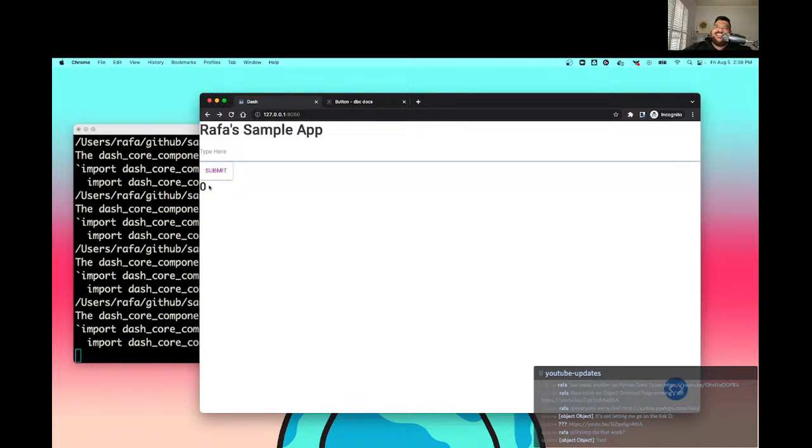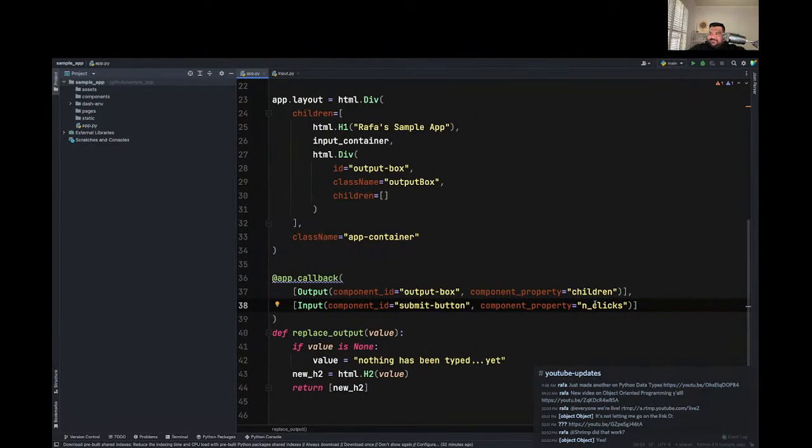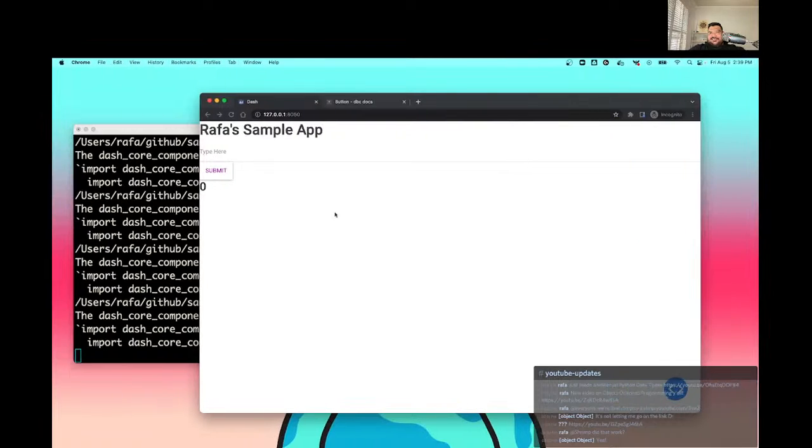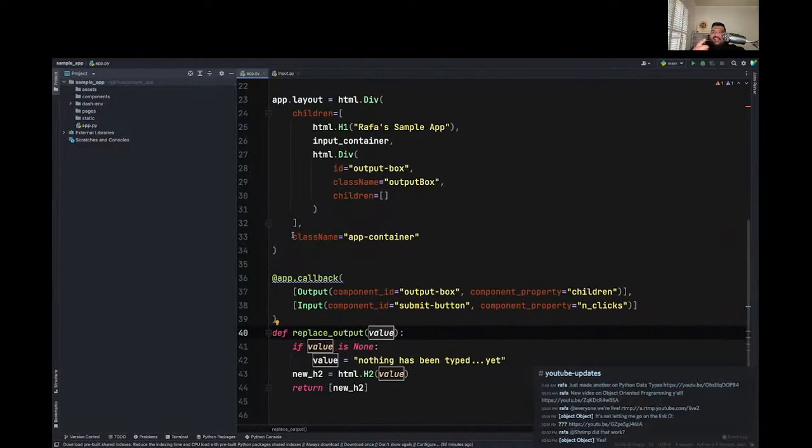Submit button. So you see what's happening? The n_clicks is what's getting fed in for this value, and it's basically putting that in my H2. So if the value is 0, it's 0. And if I click, it just goes up. But I don't want that, right? I just want the click to trigger the callback.